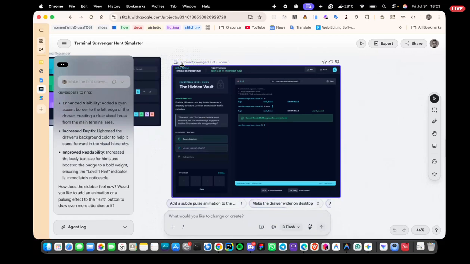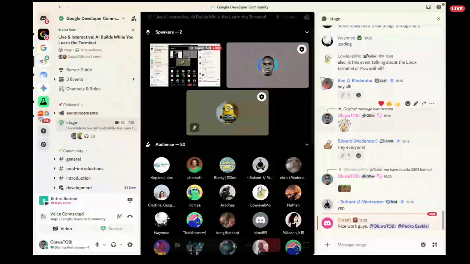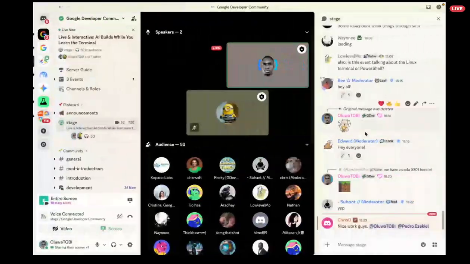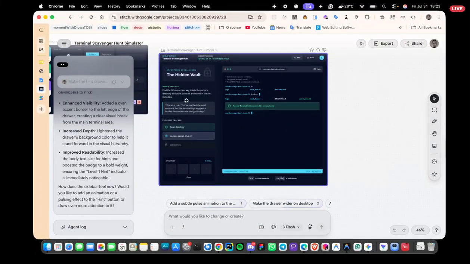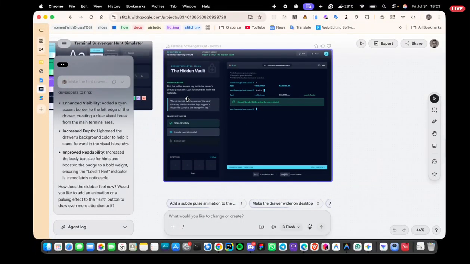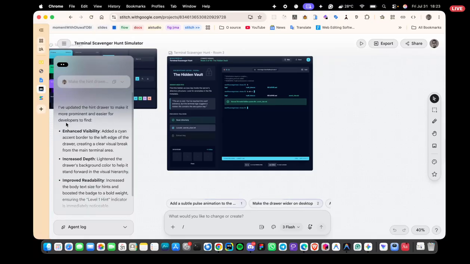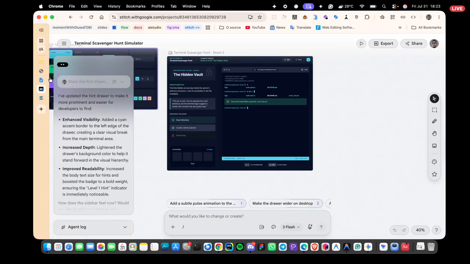So this is the terminal scavenger hunt. You have a room where you have a progress track, a mission, the objective, the goal. And when you have the goal and the mission, you need to use the terminal to achieve all those missions and goals. So this is what we use to design it, and we need to prompt it, right?